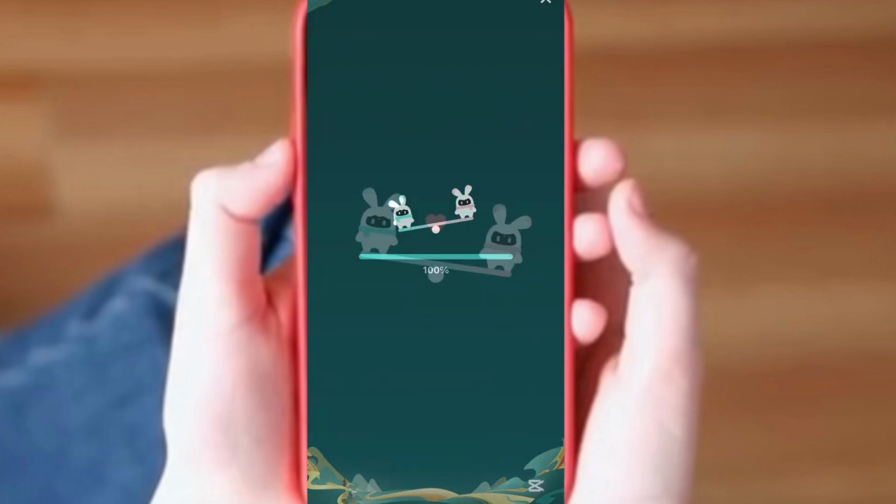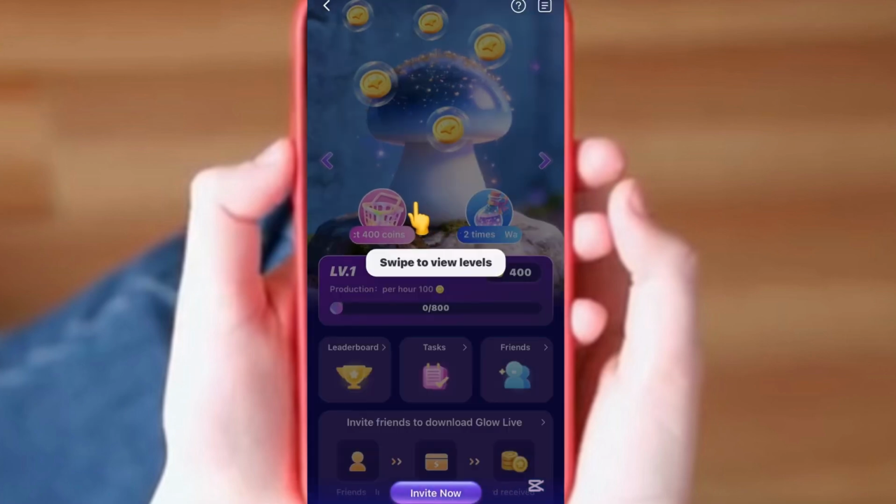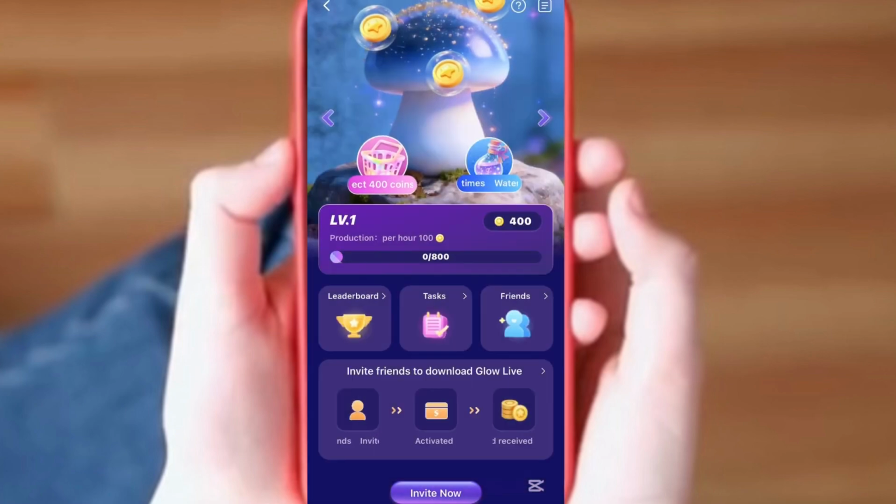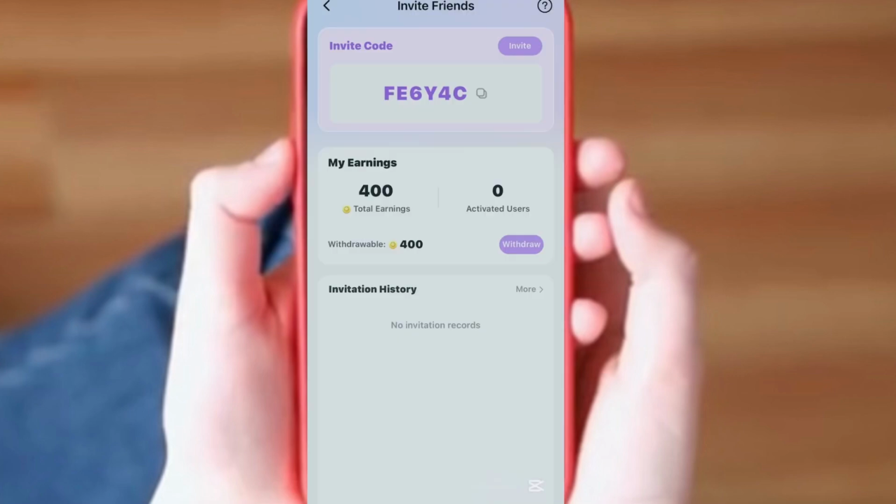Alright, so once you click invite, you're going to see it says down here invite friends to download Glow app. And keep in mind, once you invite someone, you are going to receive 400 coins, and that person is going to receive 400 coins as well. So you're going to click on invite now.